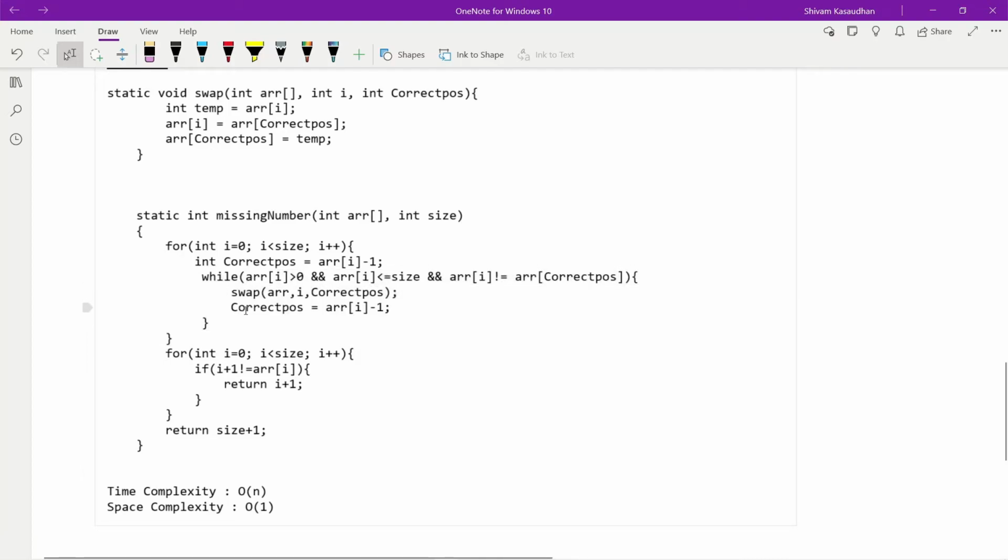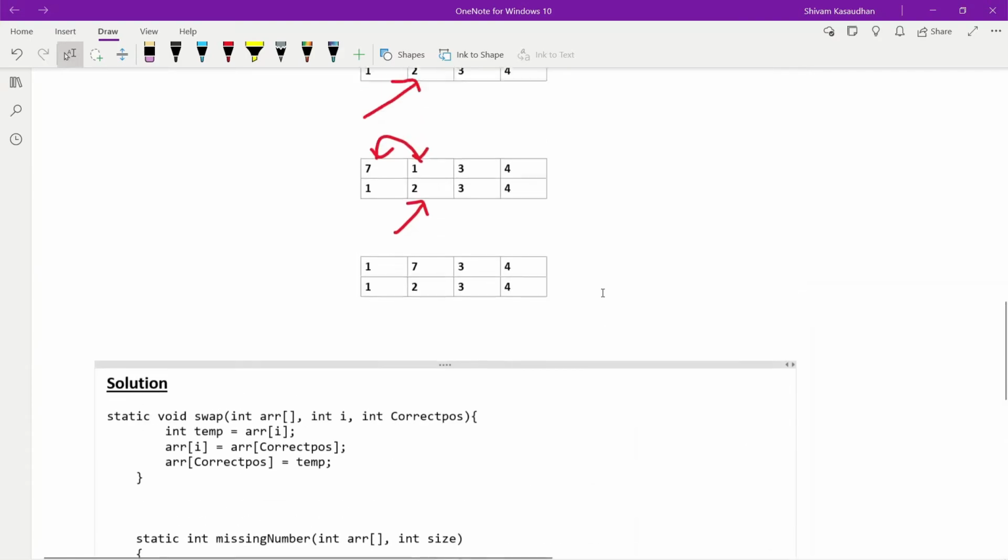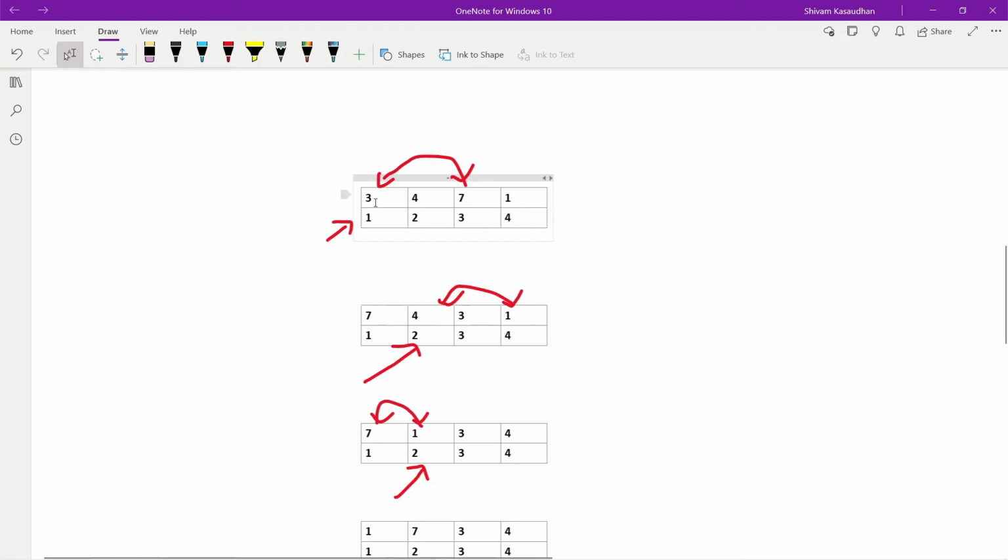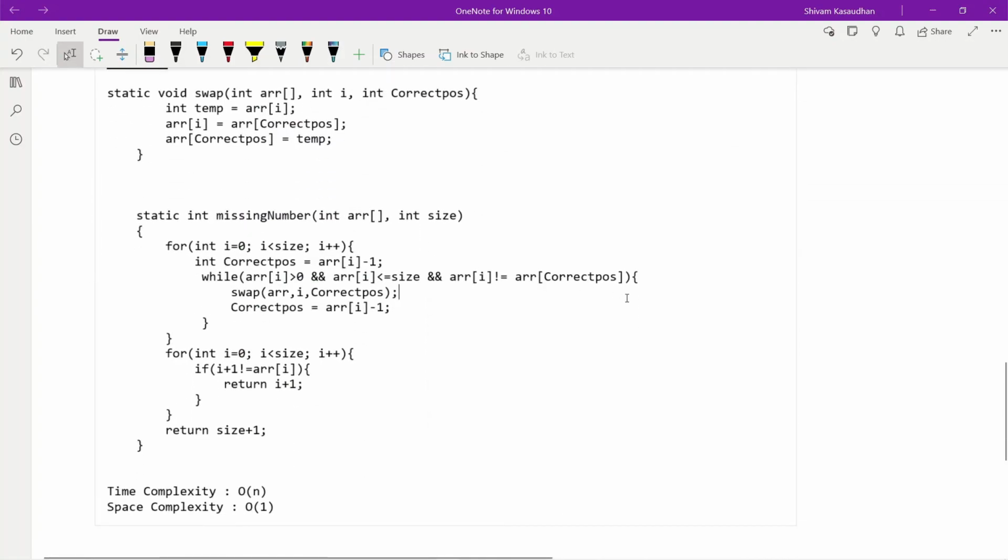This while loop runs till our array element lies between 1 to n, as I have said. So array of I should be greater than 0, and array of I should be less than size, that is n. Here n is given as size, and our array of I should also not be at its current position. Like you can see, 3 is not at its current position, its correct position is this. So if we get our correct position, we'll stop running this while loop.